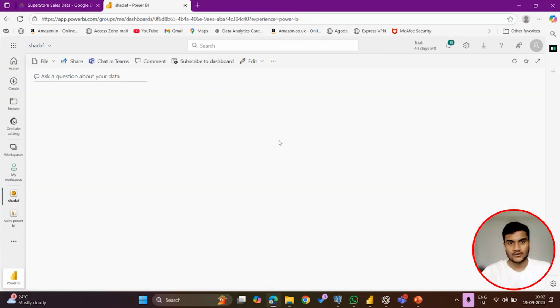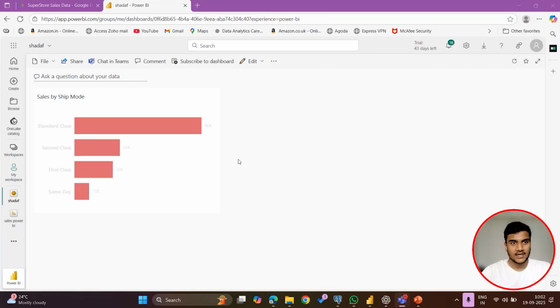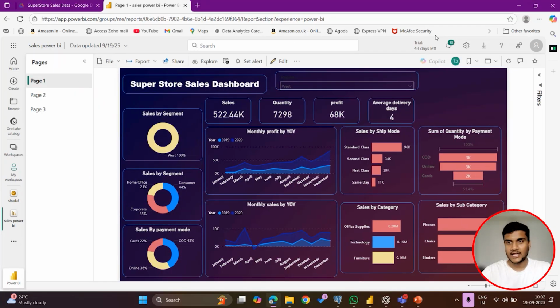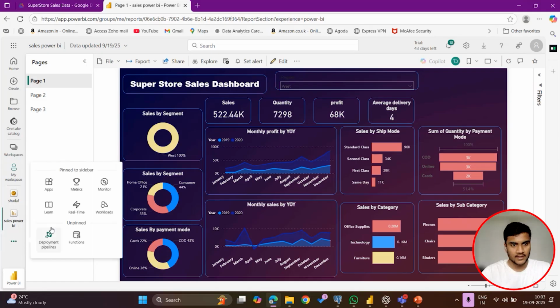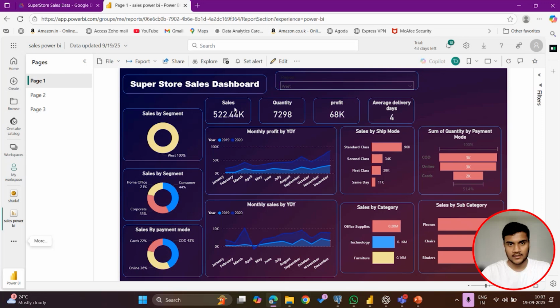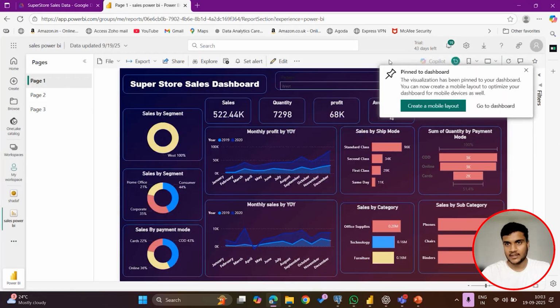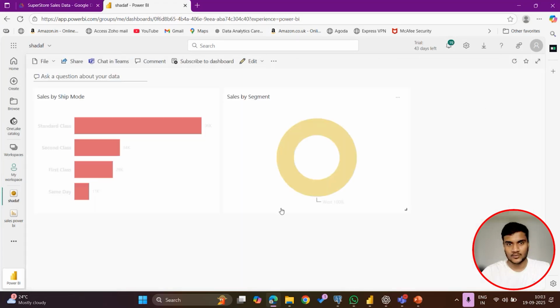So go to the dashboard. So here I have the thing. This is the dashboard I had printed that time. So let us go and see where it is. I will go into this and let me just pin another one. I will pin this visual. I want to put that into this. I will pin that. I'll go to the dashboard.